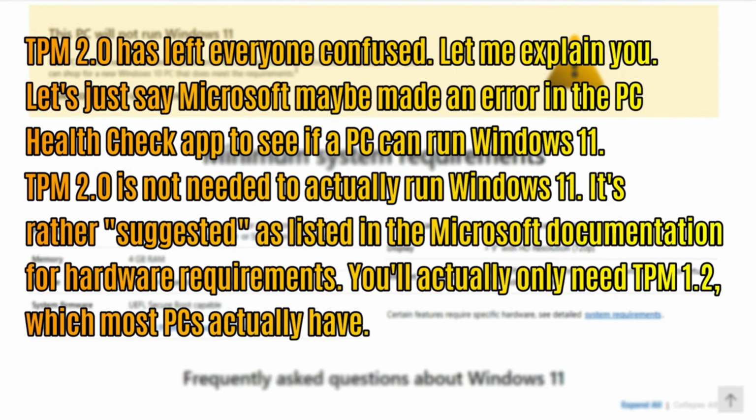Let me explain. Let's just say Microsoft maybe made an error in the PC Health Check app to see if a PC can run Windows 11. TPM 2.0 is not needed to actually run Windows 11. It's rather suggested, as listed in the Microsoft documentation for hardware requirements. You'll actually only need TPM 1.2, which most PCs actually have.